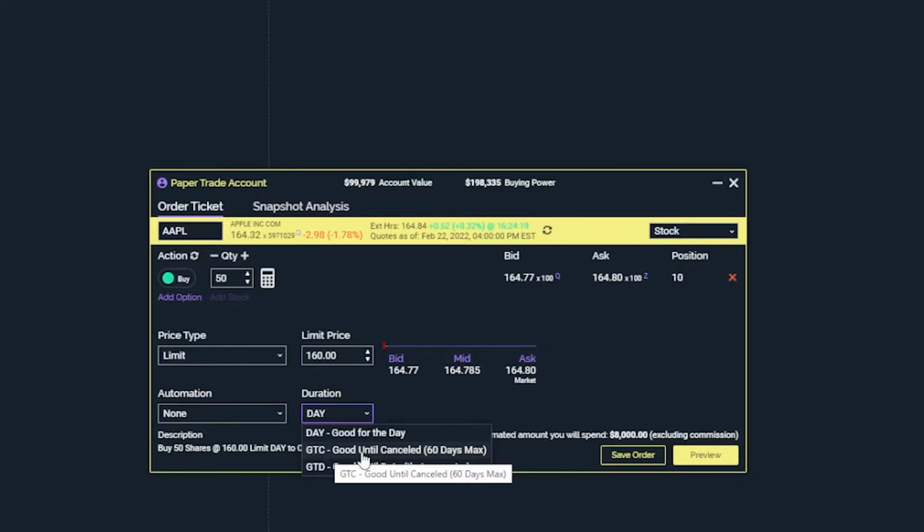Now in E-Trade, you can see it's not truly a good until cancel order. You can see right here it says 60 days max. So you would have to come back in here after 60 days and replace it, but that's what a good until cancel order is for. Right below that, you can also see a GTD order or good until date. That's basically the same as GTC, except you're going to specify an end date for it.